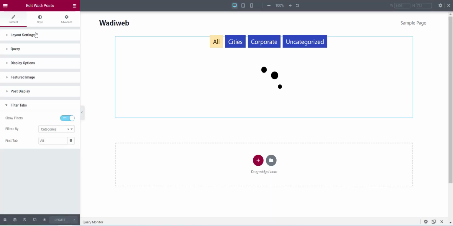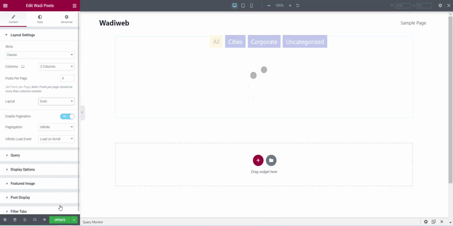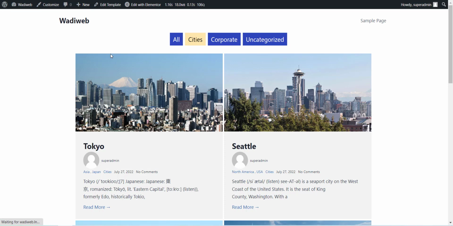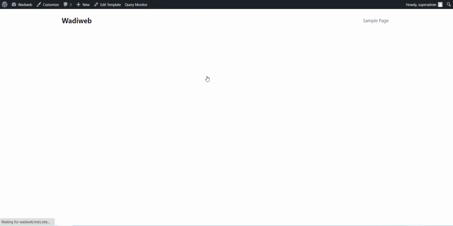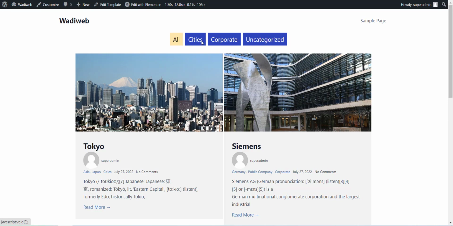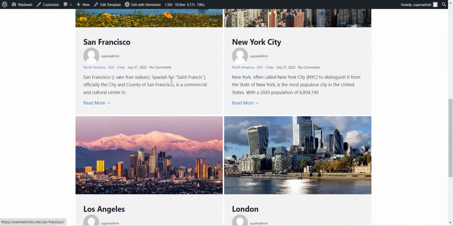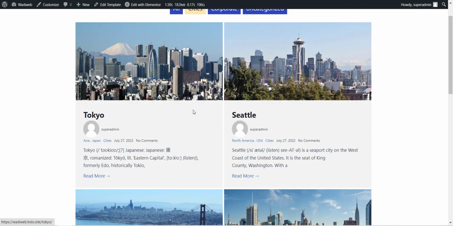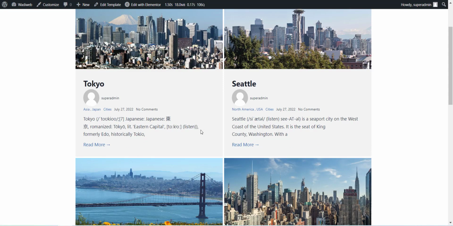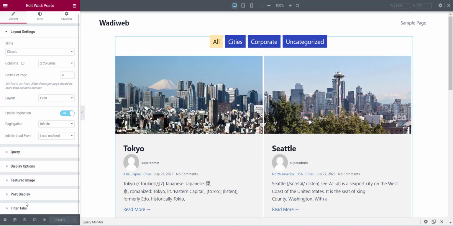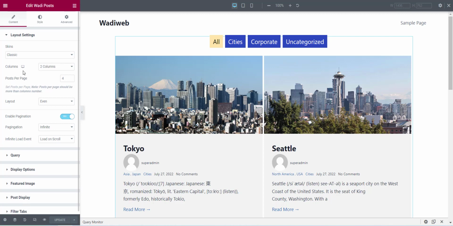You can also use even. Let's try it. Let's go back to the front end, refresh. Let's try cities. It has a similar effect to the masonry, but it forces the posts to be displayed in even rows. So let's go back to the editor. I think these are all the options for the content.